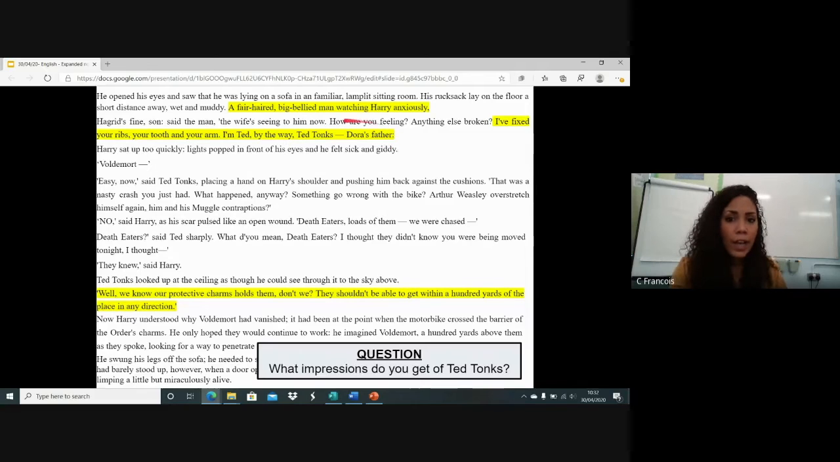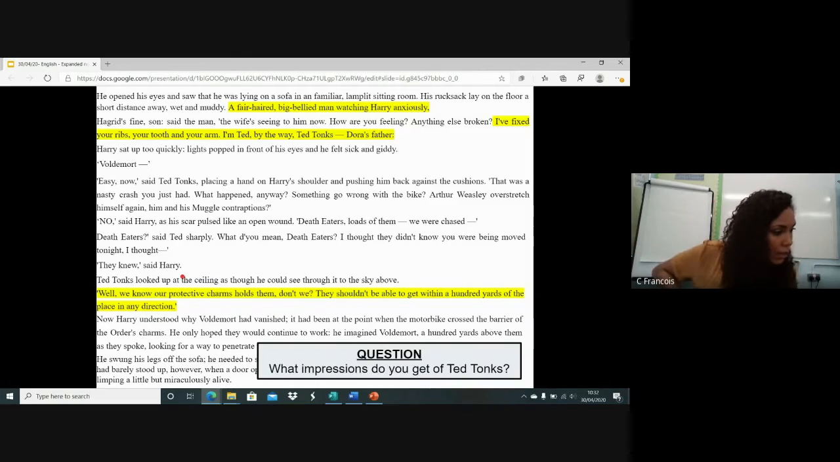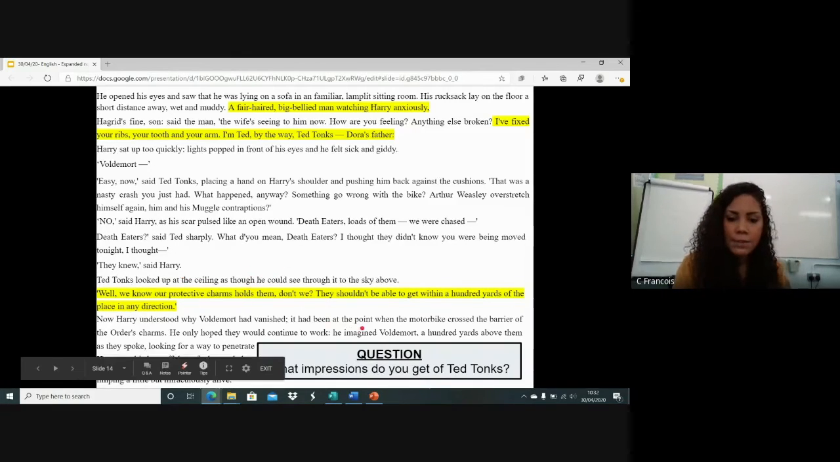We also know he's a father, so again might link into that caring nature. And down here, we've got, well, we all know our protective charms hold them, don't we? So he's talking about protective charms. Again, it links to that wizardry about Ted Tonks. And he wasn't shocked to see Harry and Hagrid flying through the sky, landing and crashing down. He wasn't shocked to hear about Voldemort or Death Eaters. So we've got, again, more evidence there to suggest that he is some sort of wizard. So those are good answers that you could have come with, okay? Right. Hope that makes better sense to you all.